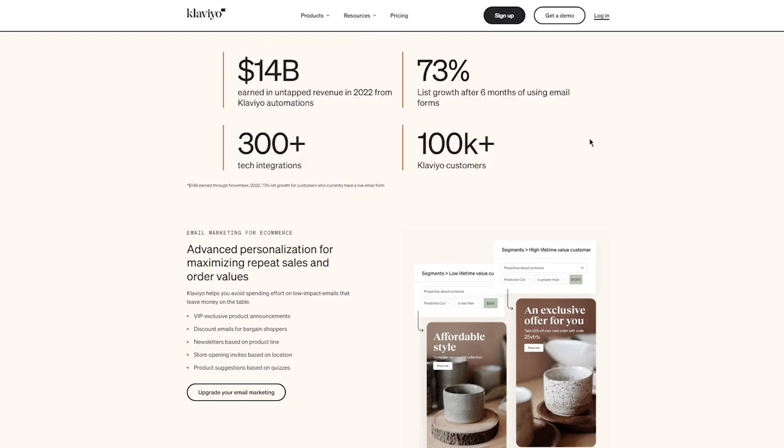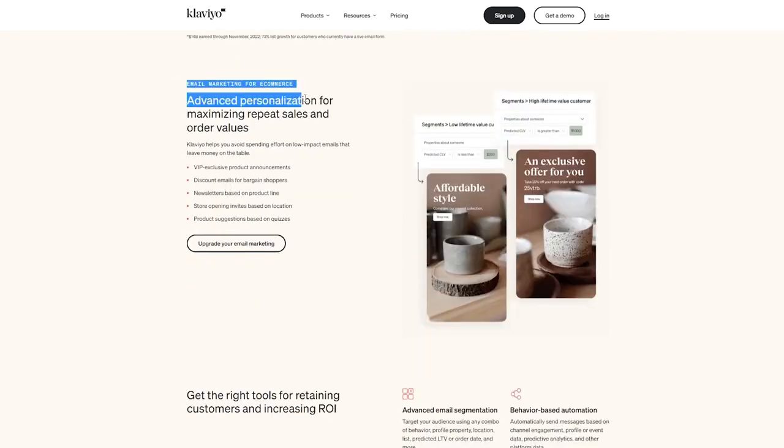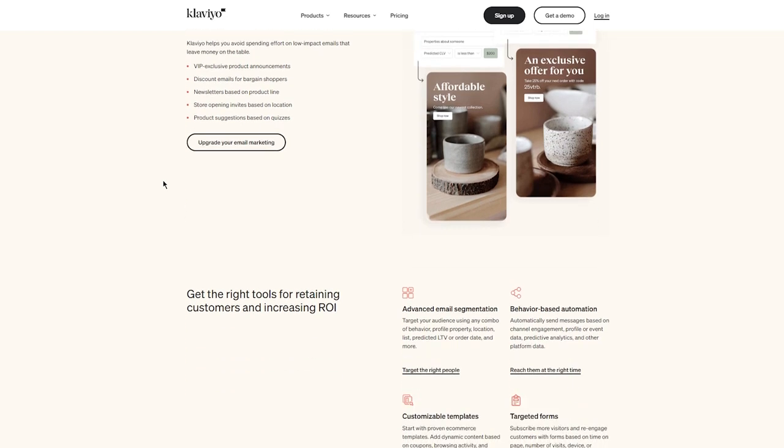We have all their statistics, 100,000 plus Klaviyo customers with 300 plus tech integrations. Pretty good stuff. Email marketing for e-commerce. Okay. Advanced personalization for maximizing repeat sales and order values. Klaviyo helps you avoid spending effort on low impact emails that leave money on the table. VIP exclusive product announcements, discount emails for bargain shoppers, newsletters based on product line, store opening invites based on location, and product suggestions based on quizzes.